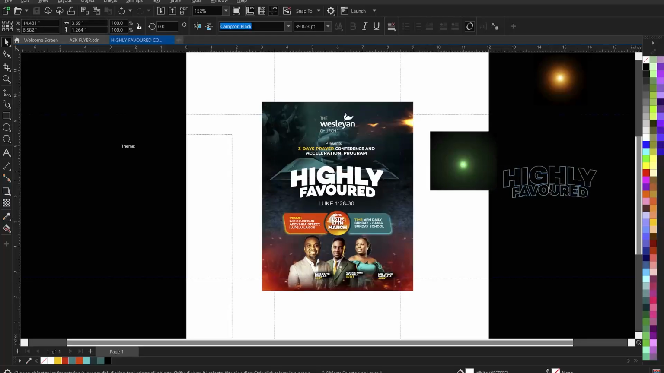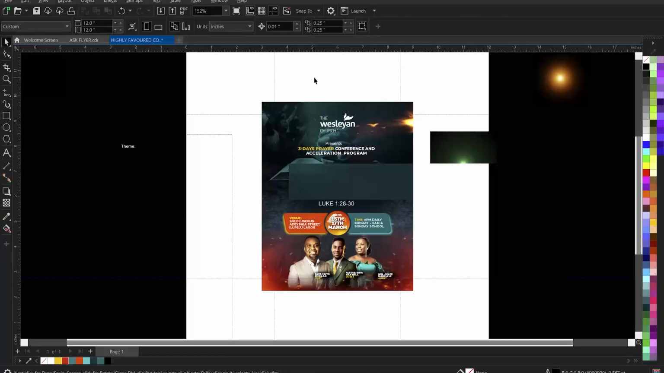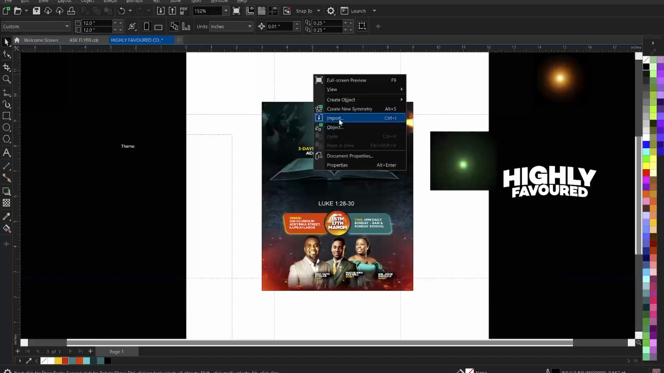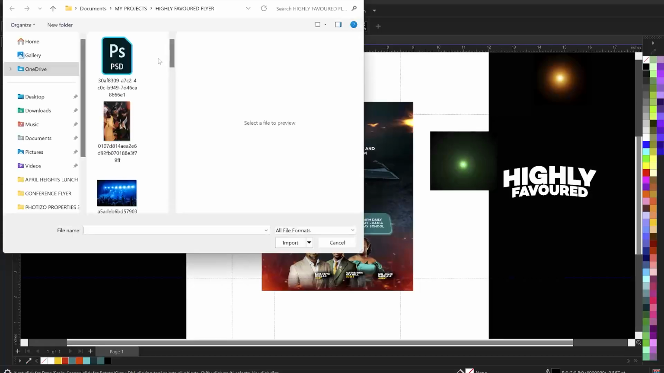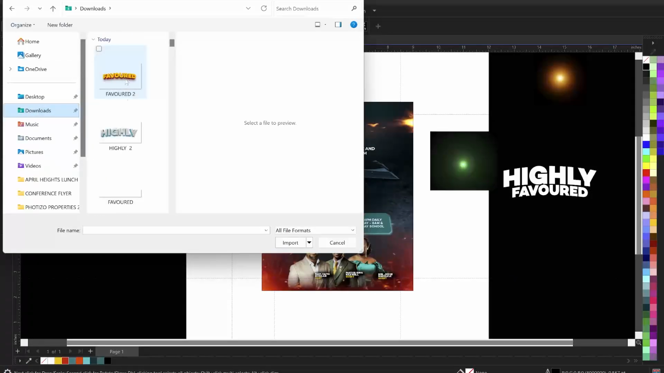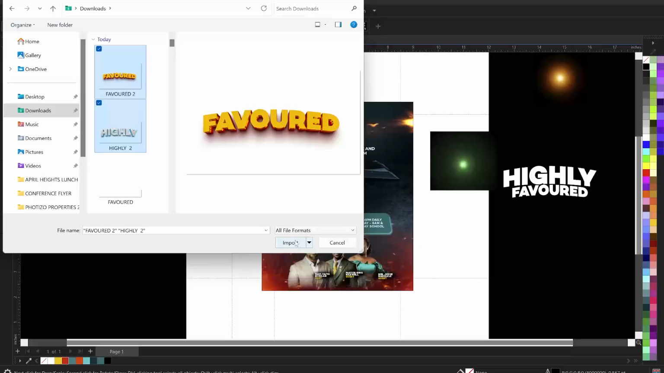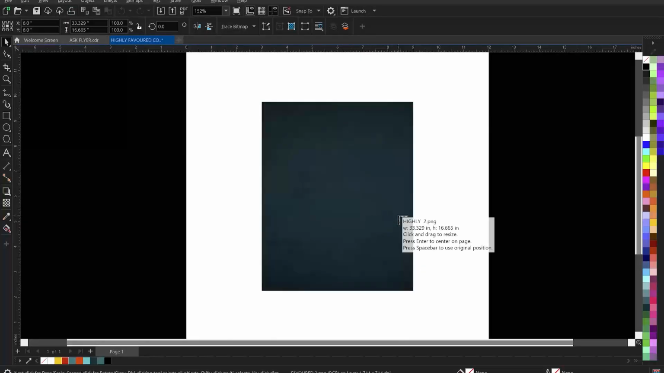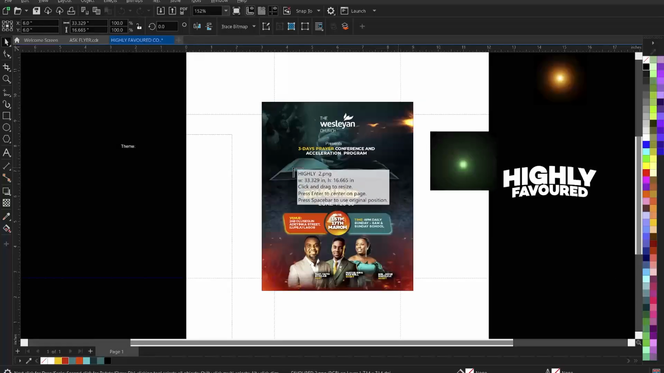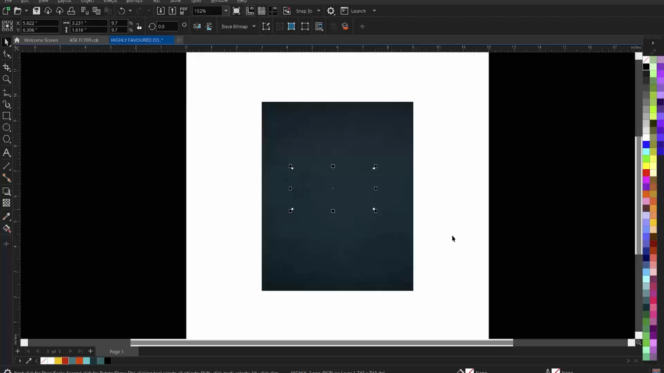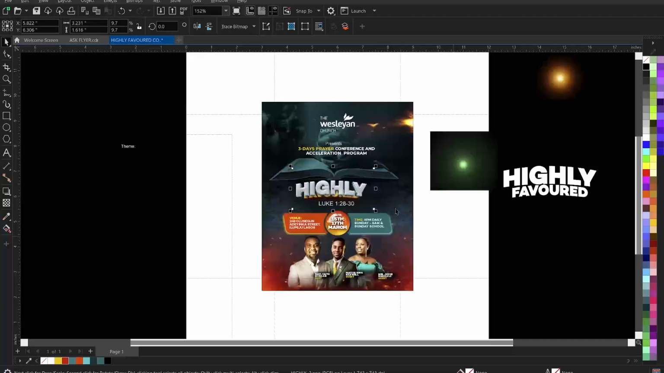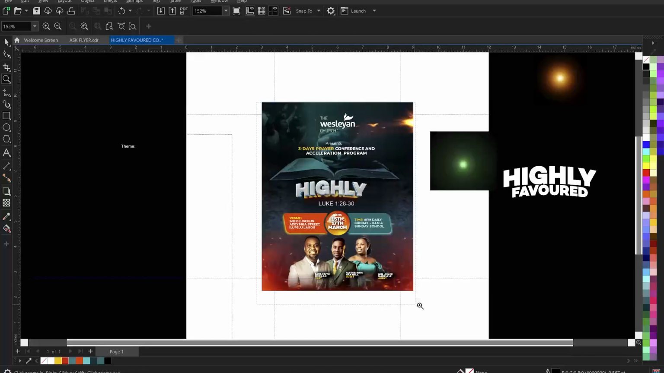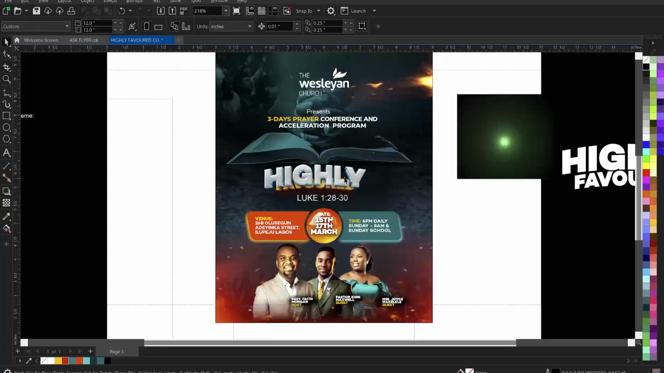They are good. We did a very good job on them. But then we need text effect to be on it, right? So we just import them like this. Import, right? When you import that, import this guy too. You see.